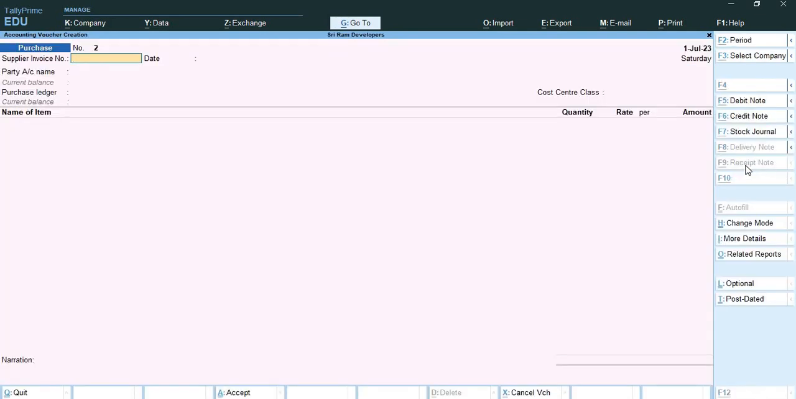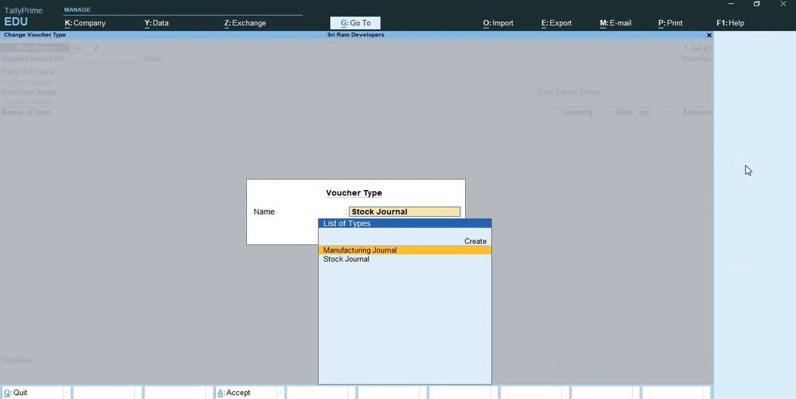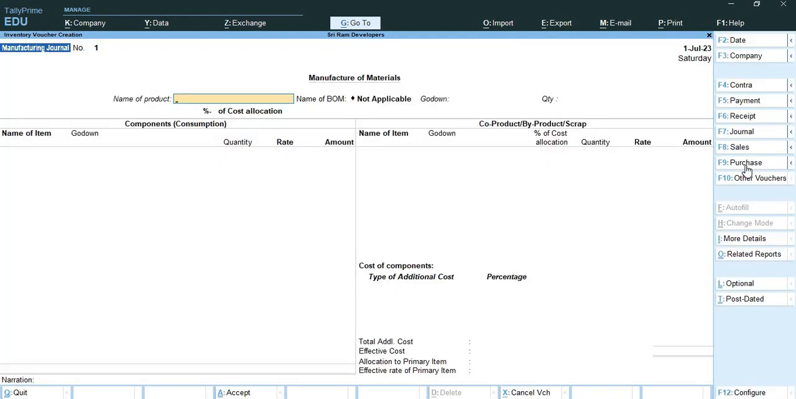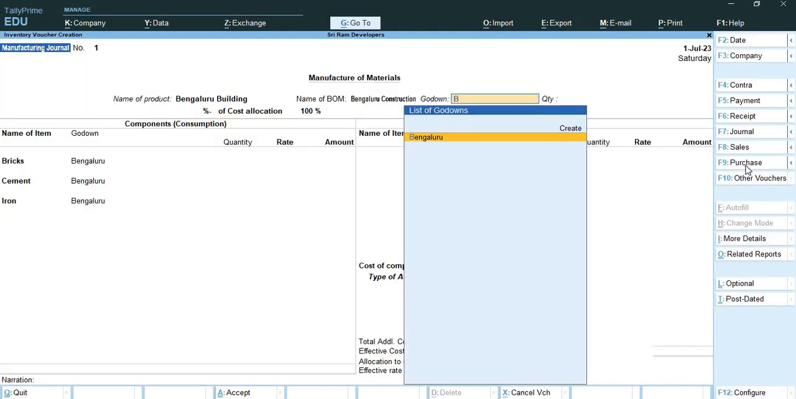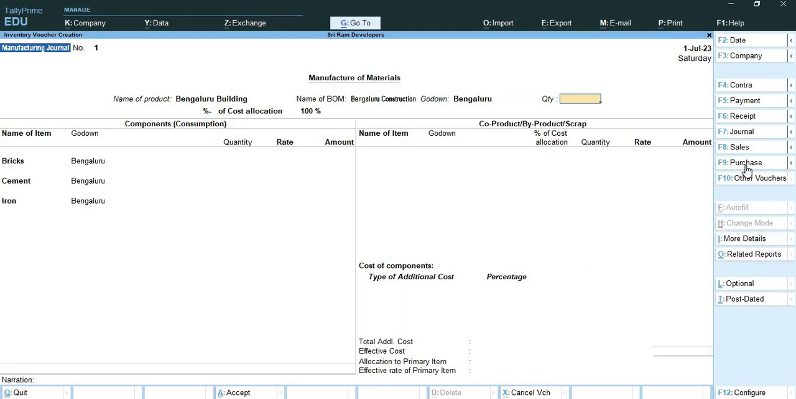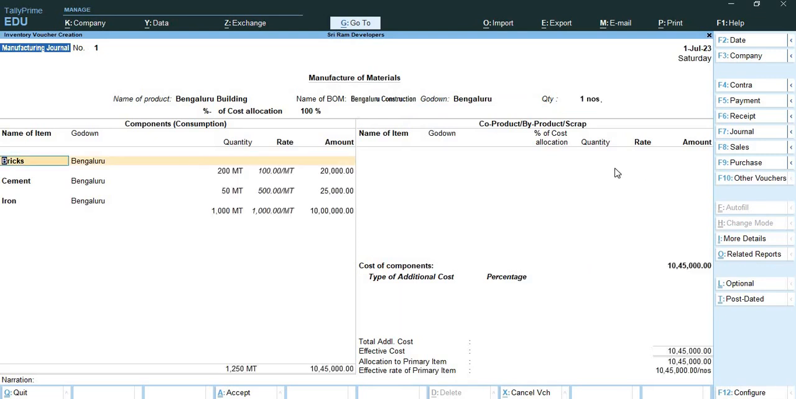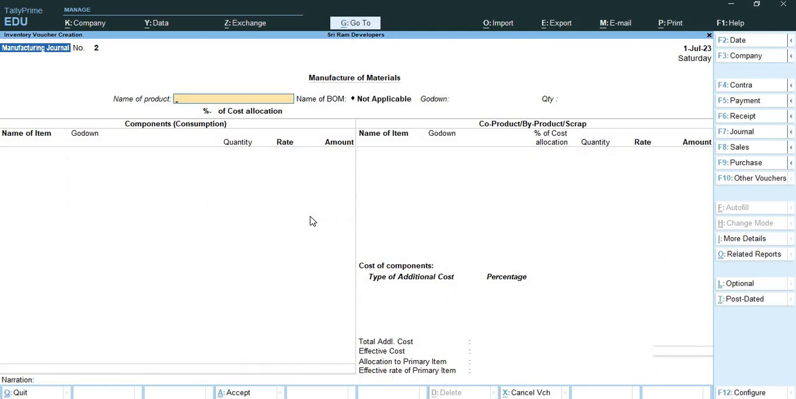I'll press Alt plus F7. I'll open manufacturing journal. Here I'll add the name of the product as Bengaluru building, and the godown name will be Bengaluru. Quantity I need to produce is 1. So you can see that automatically my bill of material component list will come over here. So the total cost of components is 10,45,000. So you can see that this way I have done the manufacturing of Bengaluru building.